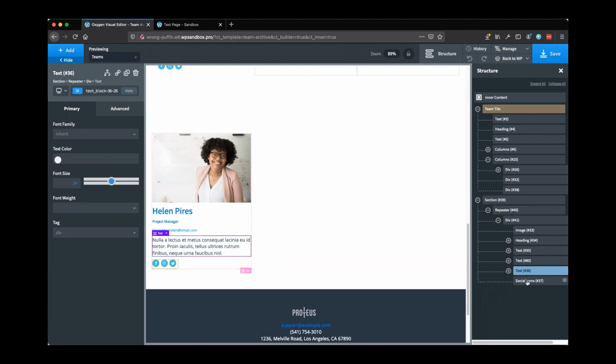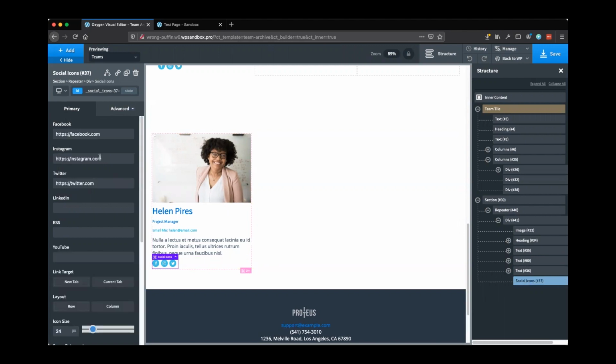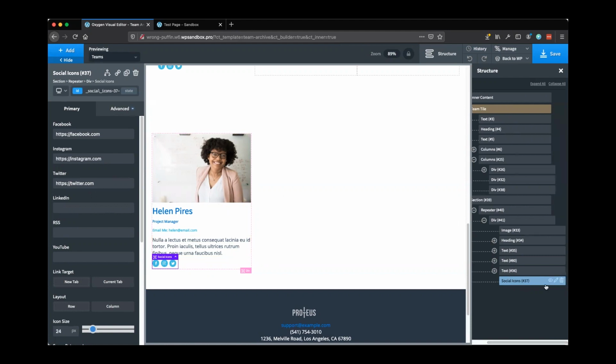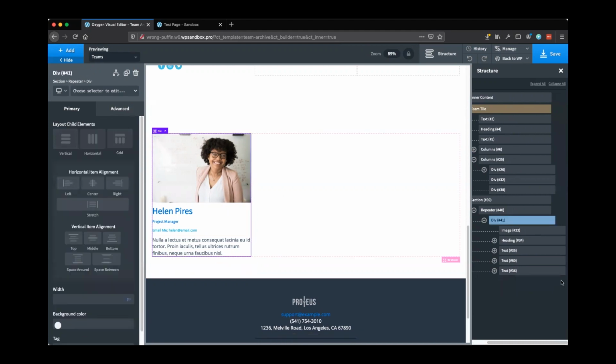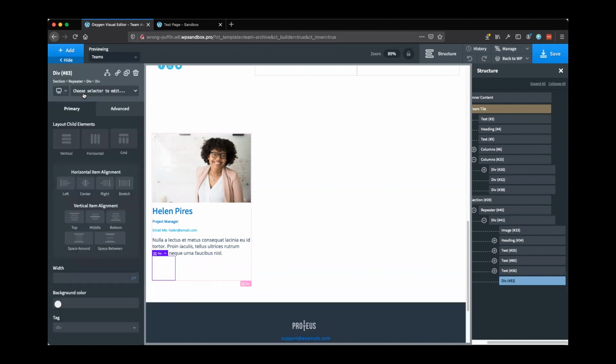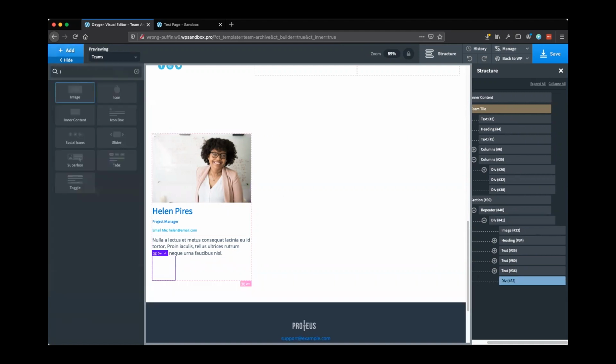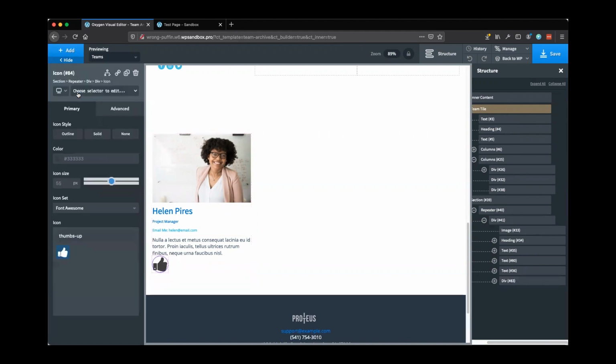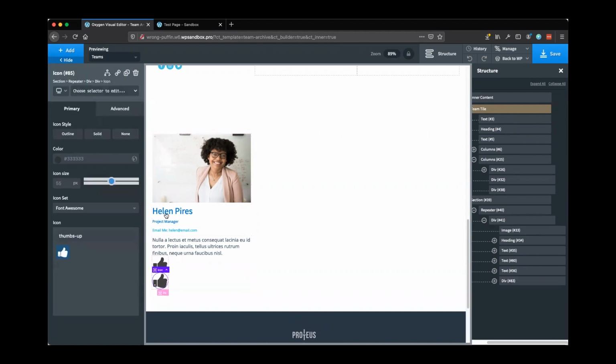Next, we can go to our social icons. You'll see that it has some of these pre-filled in. I'm actually more of a fan of adding icons all by themselves. So I'm going to delete this and add in a div followed by an icon. Then I'm going to duplicate that right away.